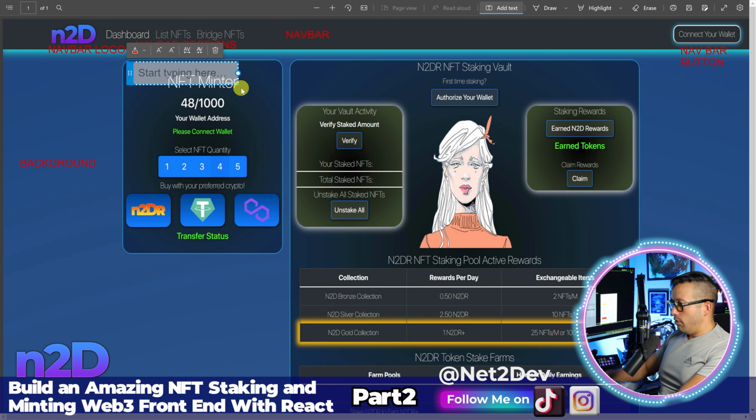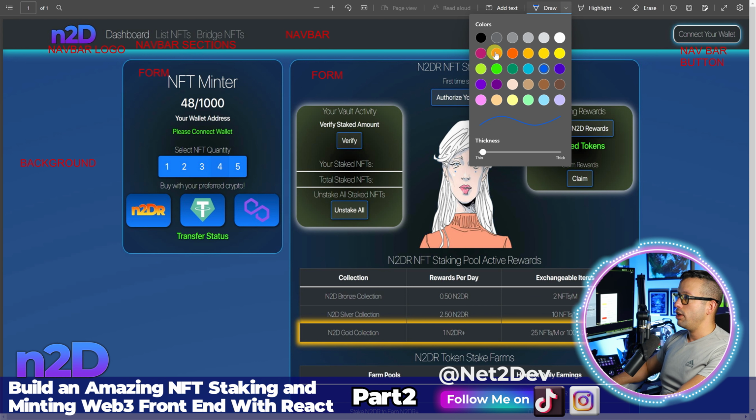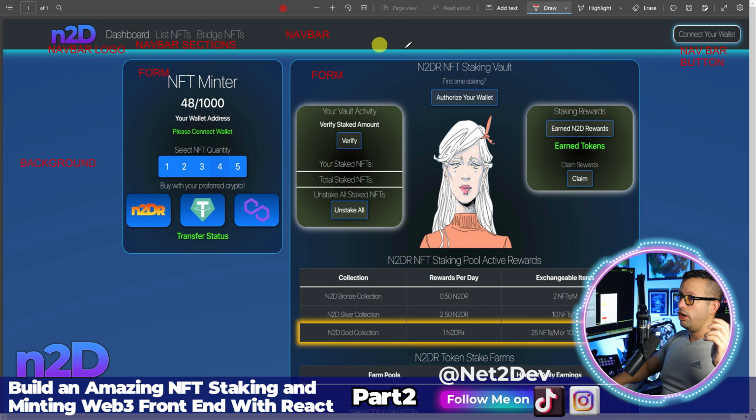Then we got a form. We got another form. So we got two forms. Now, what I want you to see is the HTML breakdown of sections. HTML has a way to break down the sections on the site. The way that it's usually set is with containers, columns, and rows.